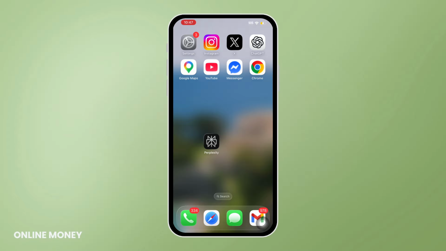While recording, you'll see a red indicator at the top of your screen. To stop recording, you can tap that red bar and hit stop, or go back to the Control Center and tap the Screen Recording button again.